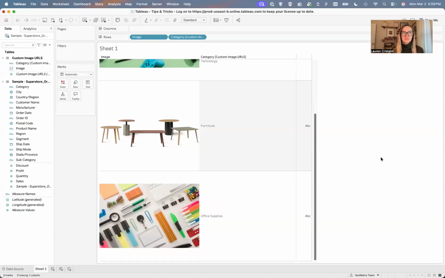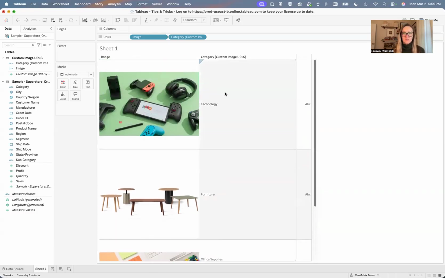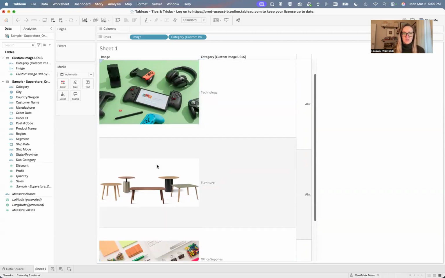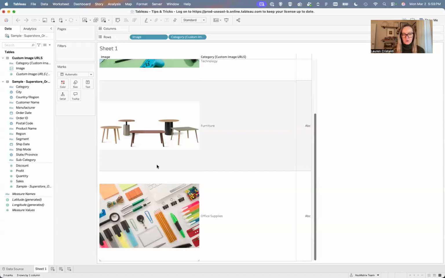Hi, I'm Lauren Cristaldi with XeoMatrix, and today I'm going to show you the best way to incorporate image URL field types in your data. So here I have some sample Superstore data, and as you can see, I've attached those image URLs to the category field so that they dynamically change depending on the category.